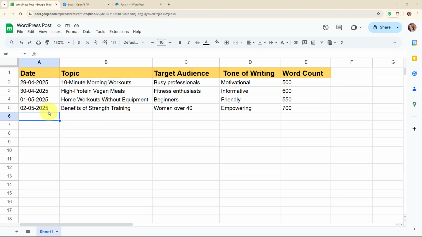In this video, I'll show you how to automatically generate and publish blog posts on WordPress every day using AI and Google Sheets. It's a great way to stay consistent and save time as a content creator. As you all know, as a content creator, I want to keep my WordPress blog active with fresh content every day. But manually writing and posting blogs takes a lot of time.